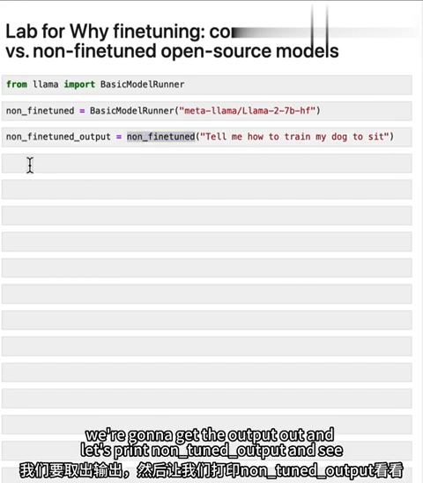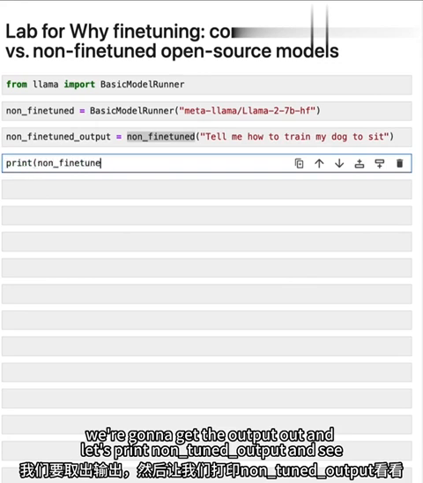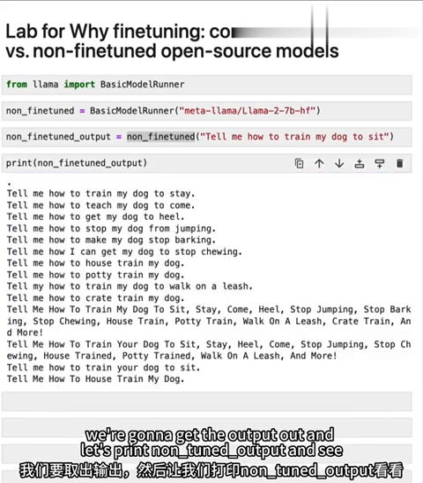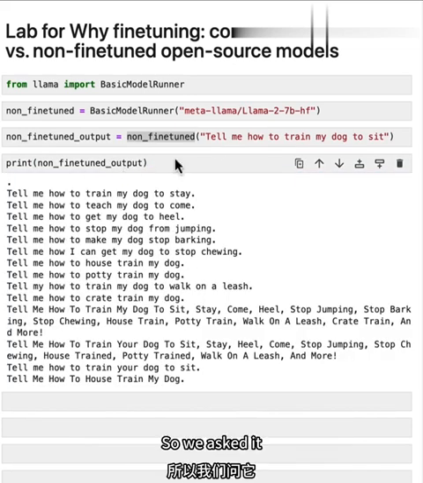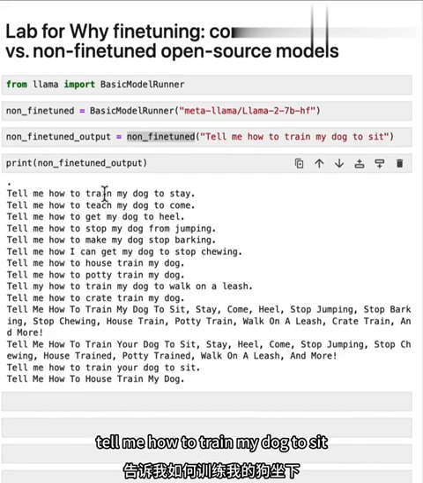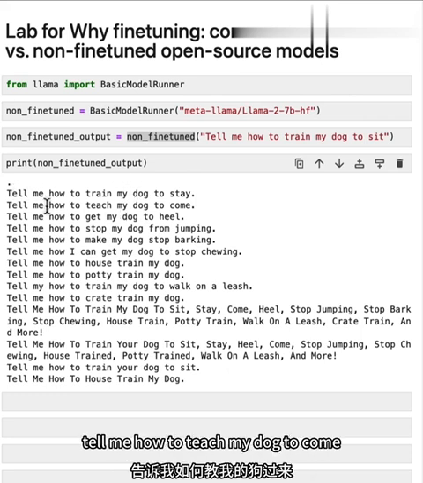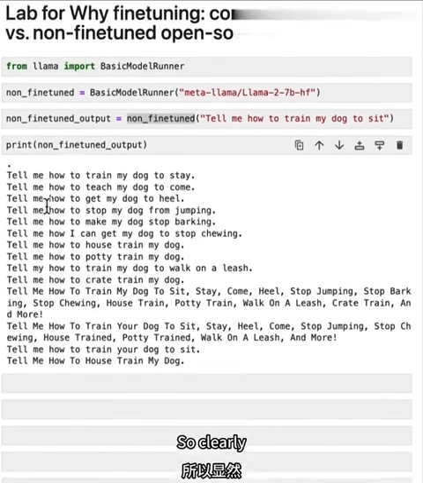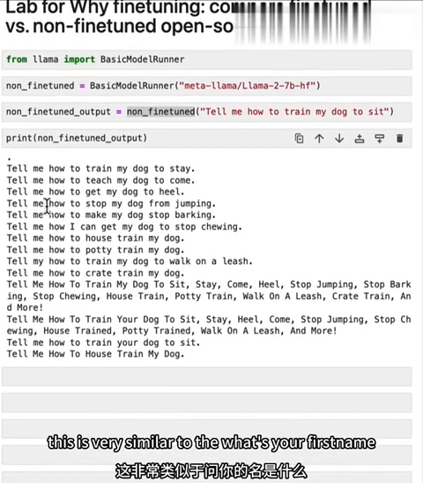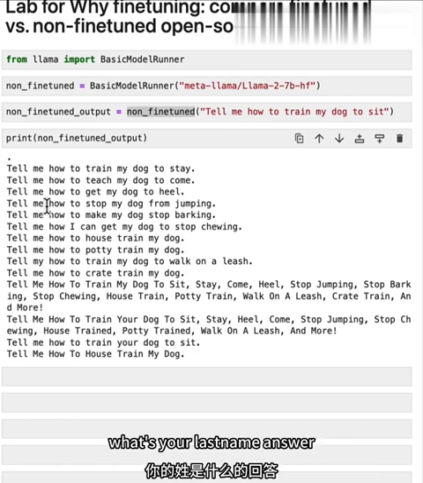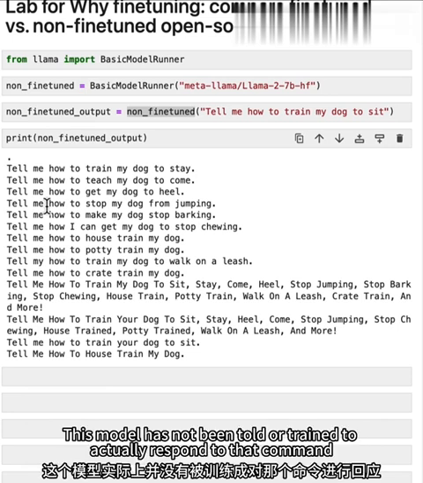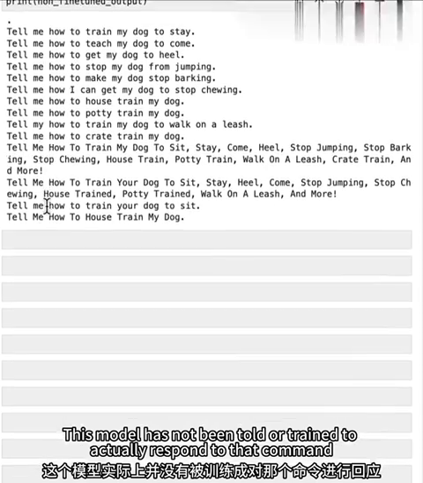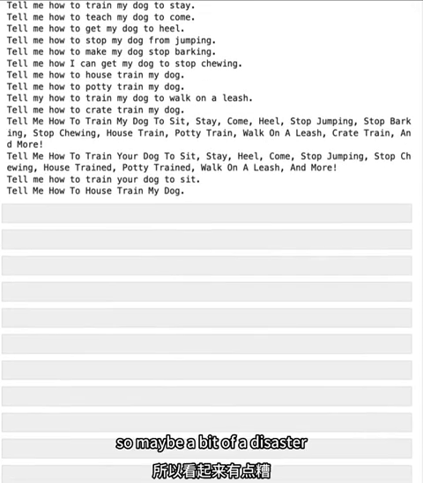Into the non-fine-tuned model, we're going to get the output out, and let's print non-tuned output and see. Oof, okay, so we asked it, tell me how to train my dog to sit. It said period, and then tell me how to train my dog to stay, tell me how to teach my dog to come, tell me how to get my dog to heel. So clearly this is very similar to the what's your first name, what's your last name answer. This model has not been told or trained to actually respond to that command. So maybe a bit of a disaster, but let's keep looking.